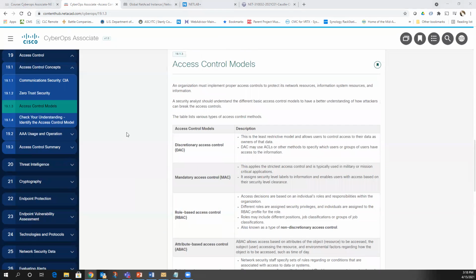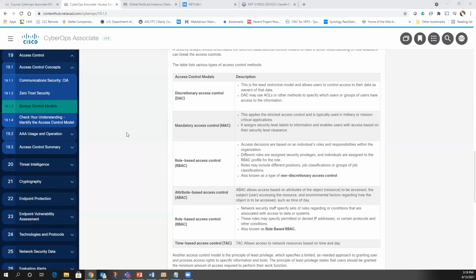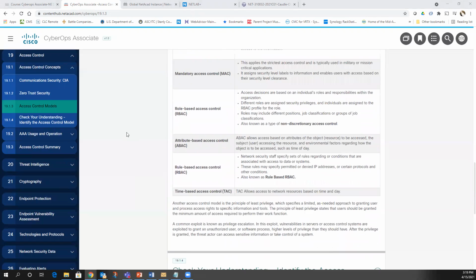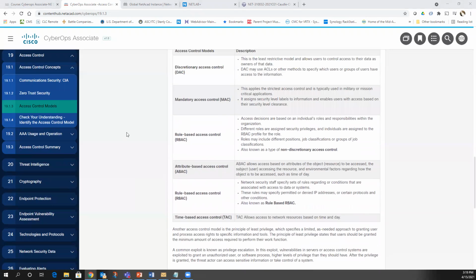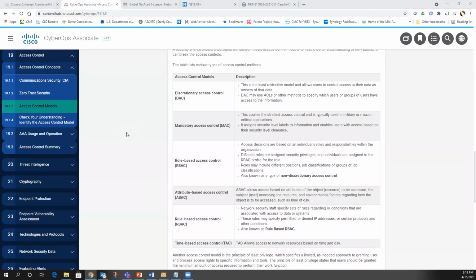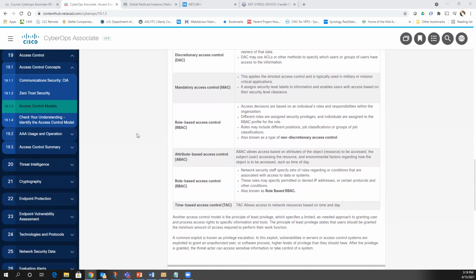Any questions on these access control methods? I would expect to see this on the exam in some way, form, or fashion, because this shows up in almost every security exam in some form or fashion.